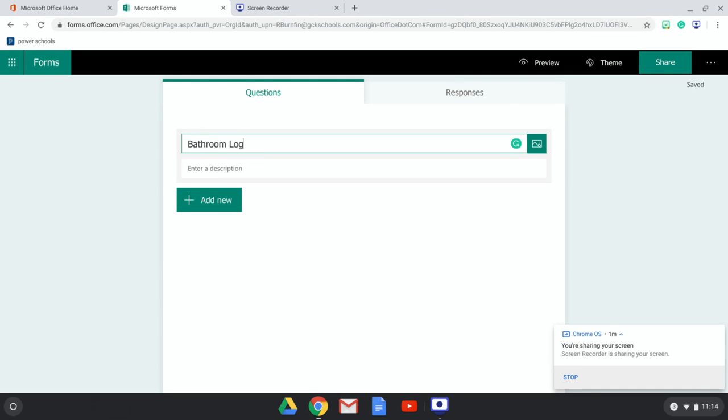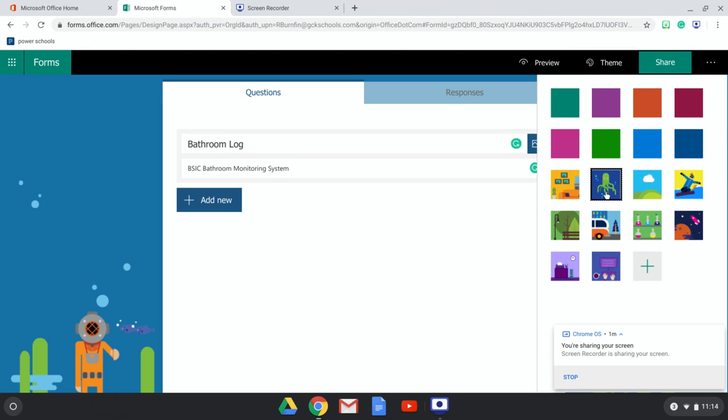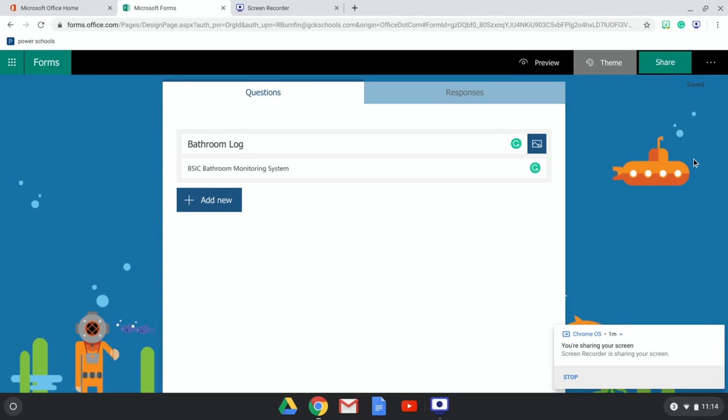Remember, you can use this Forms application with a QR code for literally anything that you want your students to respond to. So you're going to put bathroom log, and then you can put a subheading. Remember, anything that you write, the students can see, so sometimes it becomes cumbersome. Bathroom monitoring system. And then I always like to pick a cute theme. So we're going to do Under the Sea, which also makes it very colorful and vibrant for students to see.